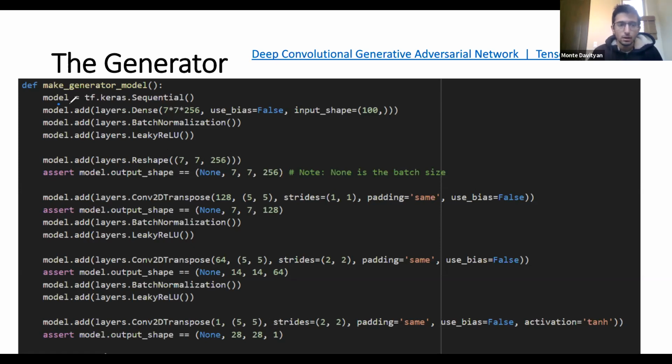Let's break this down. So again, sequential model. The first layer is a dense layer of 7 by 7 by 256. It's getting an input shape of 100, so that's just a 1D array of random noise, essentially. This is not too important, but it's for that specific task. If you look at the actual tutorial, they're doing this for some specific task, and this corresponds to what they want to show. It's done a little bit differently than how we've done it, but this is just the activation.